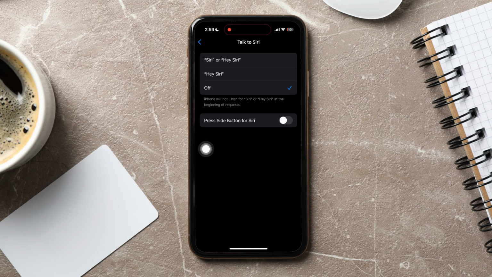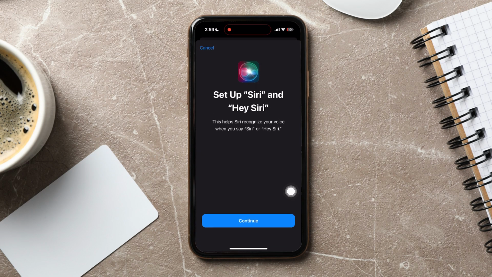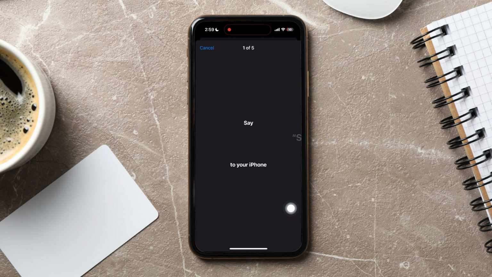Then, select Siri or Hey Siri. This means that iPhone will listen for Siri or Hey Siri at the beginning of requests. Tap on Enable Siri to confirm. And then, tap on Continue to set up Siri.